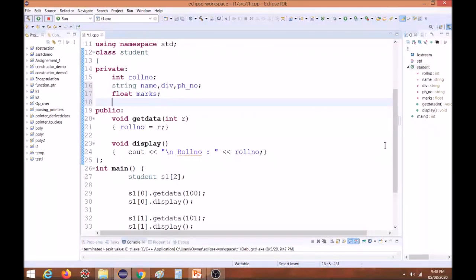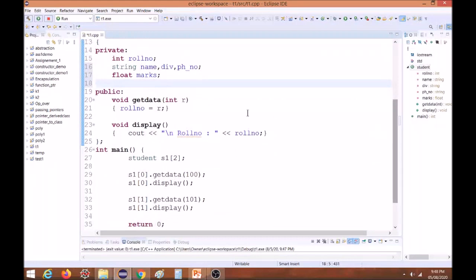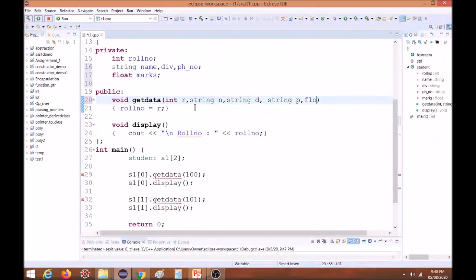Now we have to modify our code as per these variables. So here in get data, I am accepting only roll number. So I will add string name, for name I will use n. Then I have string division, I will use d. Then string phone number, p. And then the last element is float marks, m.